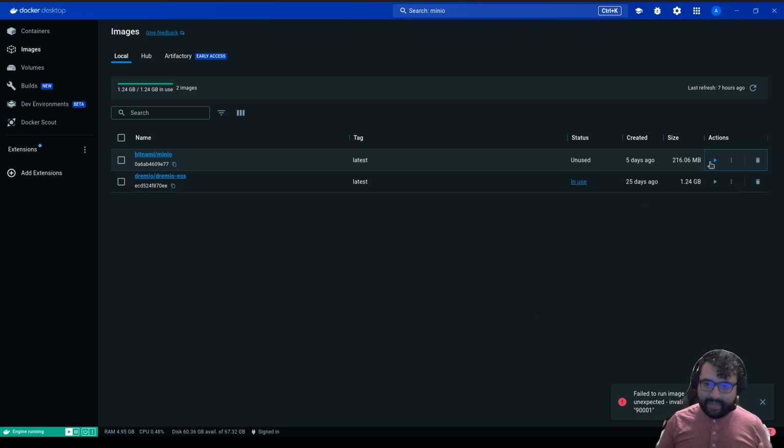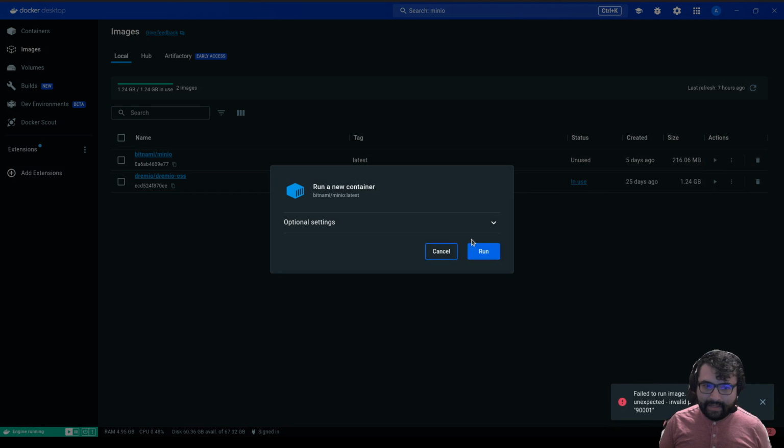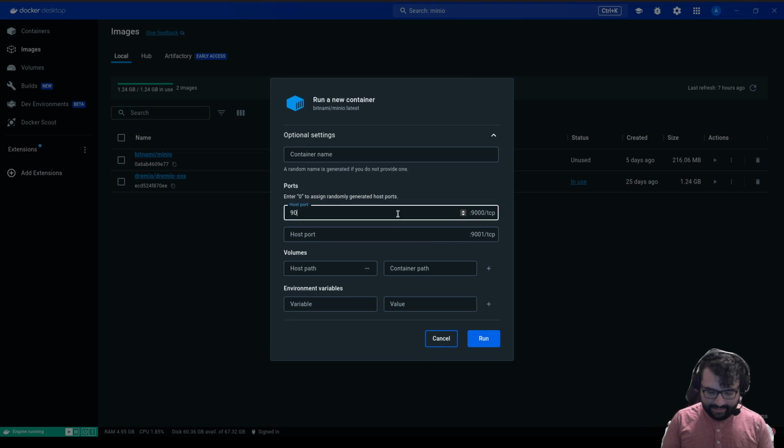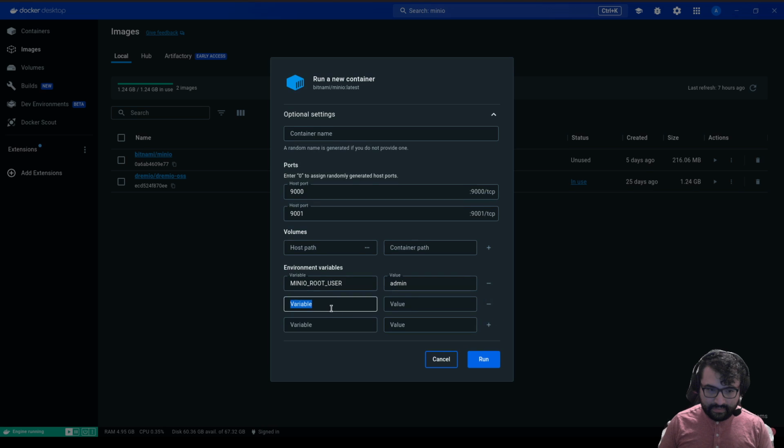Oops, I made a mistake when I was typing over the ports, so let me try that again. Again, 9000. I put too many zeros last time around. 9000, 9001. And then again, Minio root user admin, Minio root password password, Minio region US East 1. Okay, cool. And then again, I want to make sure I name that container.